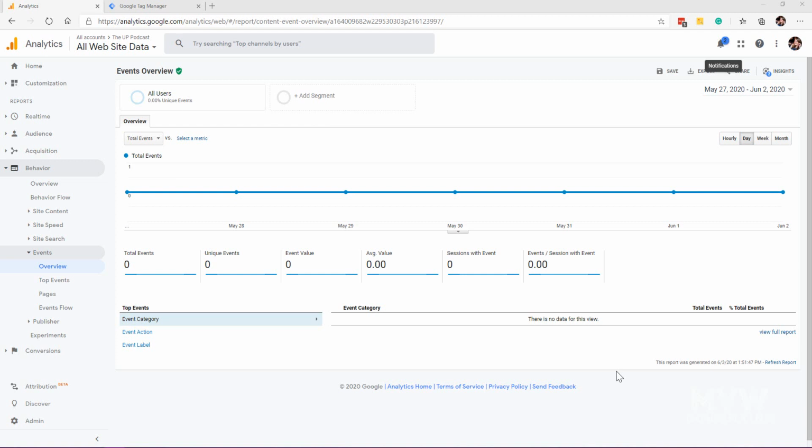But what we're going to do now is look at how we can create variables and triggers and tags to assist in being able to track interactions that people have on our website. In this example, we're going to set up an event for when someone clicks on a link that is an outbound link. An outbound link is a link to another website, another domain.